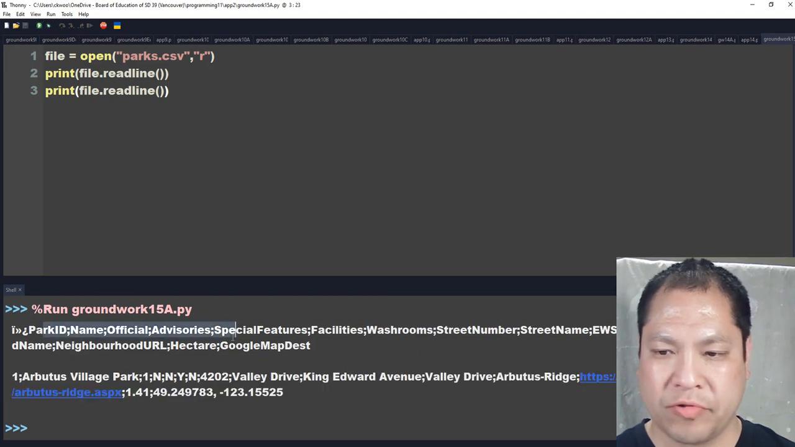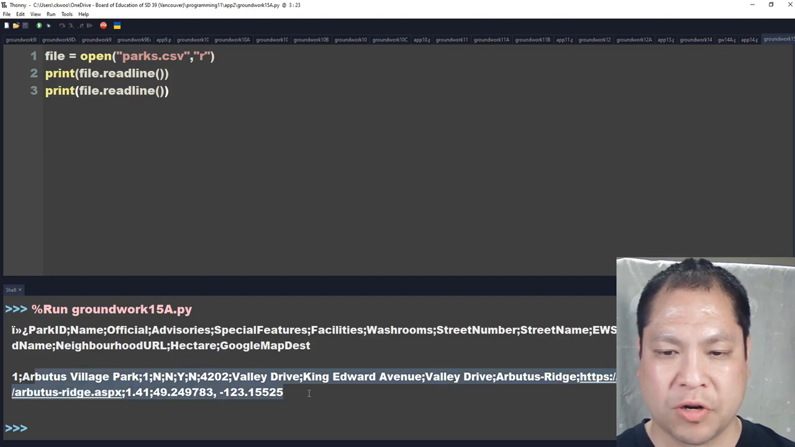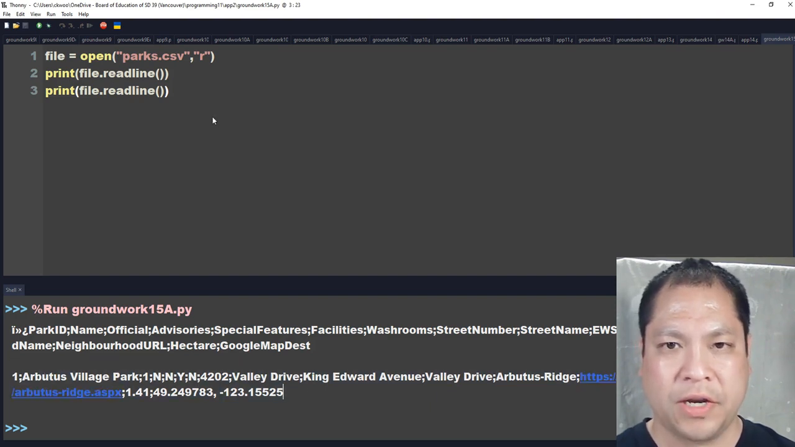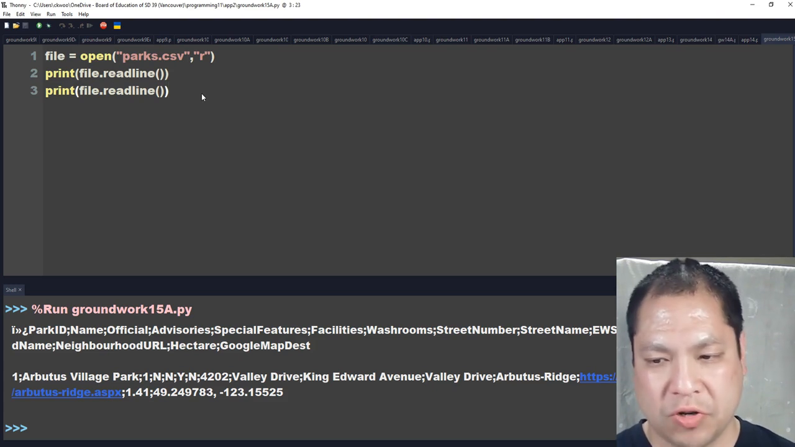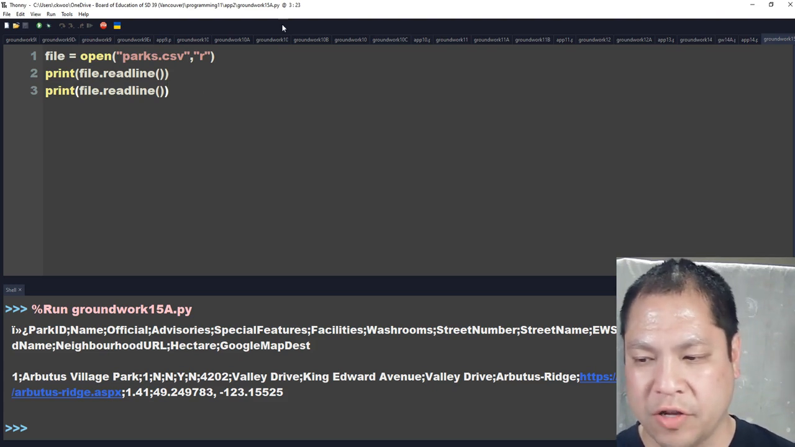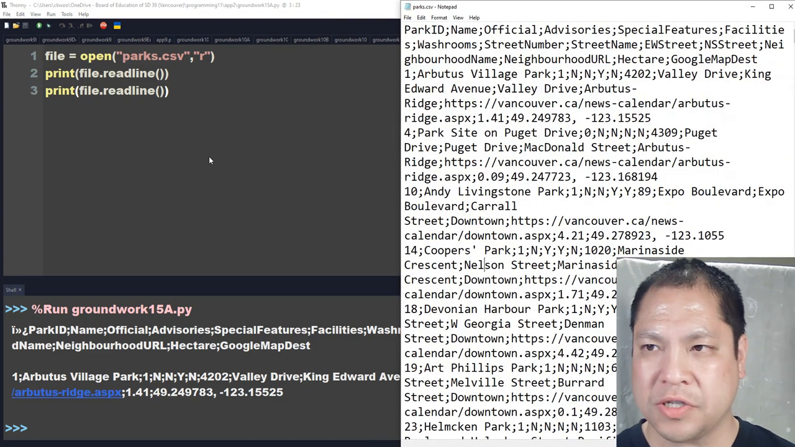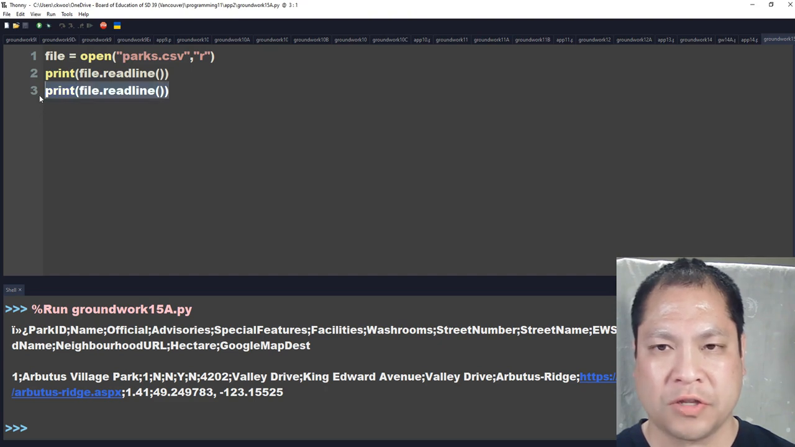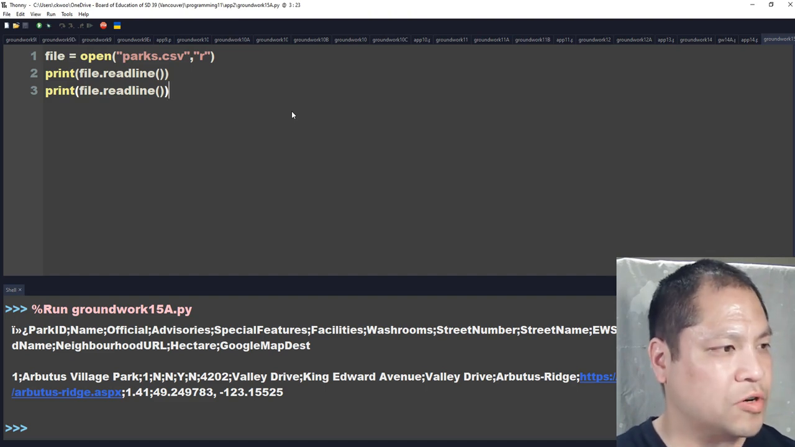Okay, so we had our titles here, and then we had 1 Arbutus Village Park, etc., etc. If you keep on doing file.readline, it's just going to print out every line in this file, which there's 216 of them, I believe. We don't want to do file.readline 216 times, so of course we're going to do a loop. Okay, so here's what we're going to do.